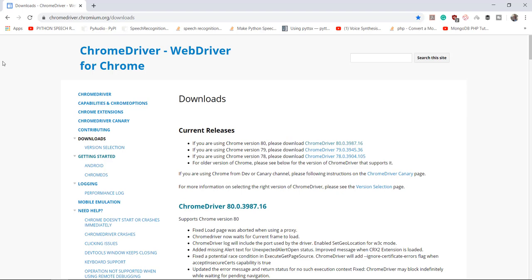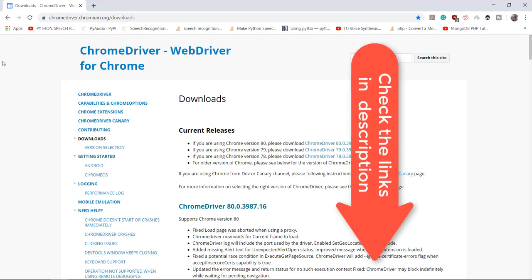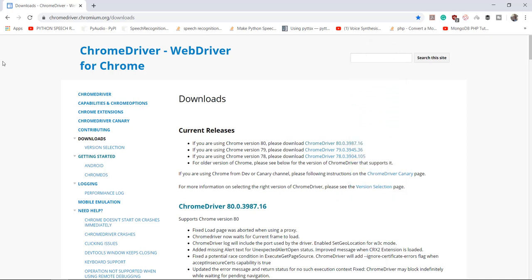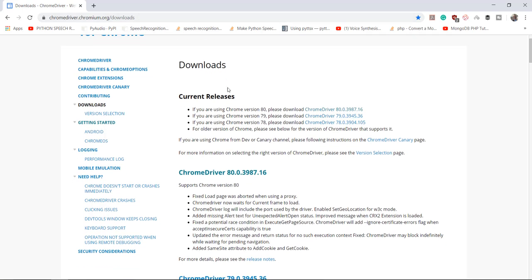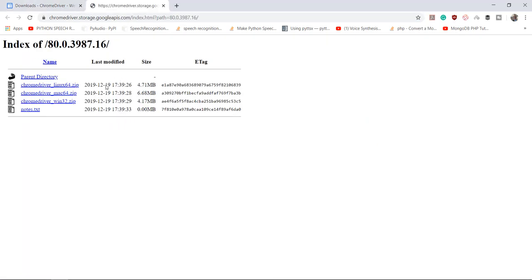Now each and every browser has its own driver. I'll put up the links in the description about which browser requires which driver and where you can get the driver. So I'm going to go with the Chrome browser, and I need the Chrome driver to work with it. Now you have to go to chromedriver.chromium.org/downloads where you will get this driver. According to the Chrome version that you are using, you have to download the driver. I'm using Chrome version 80, so I'll go with driver version 80.